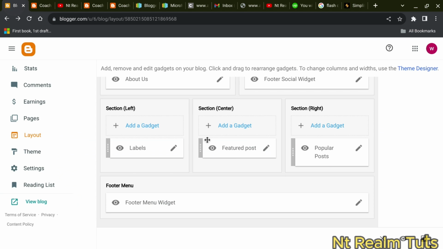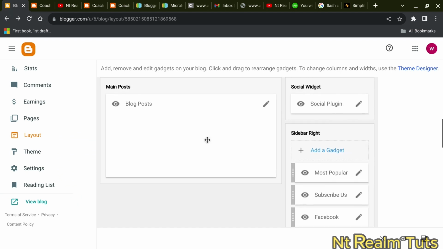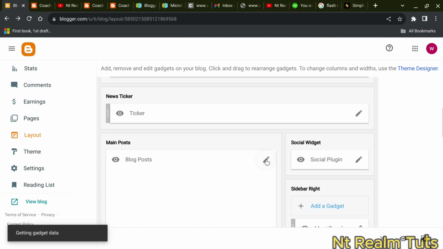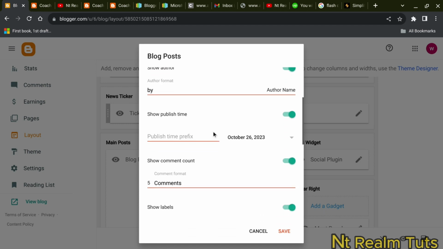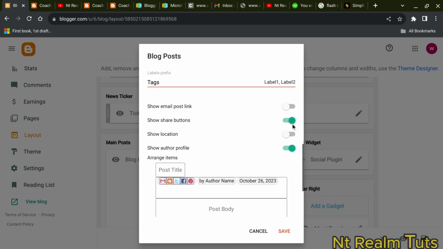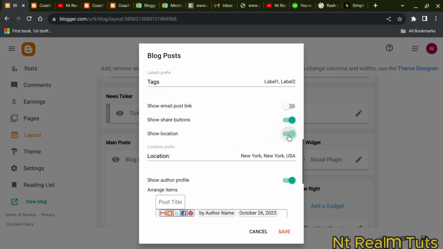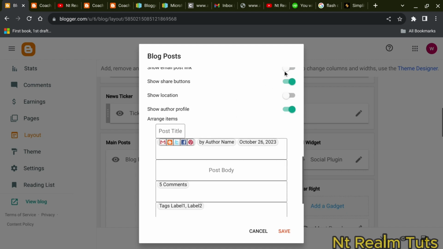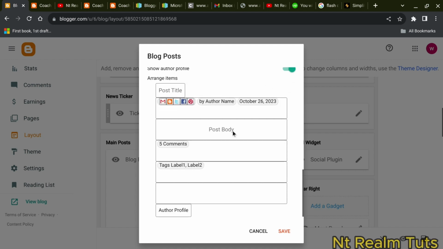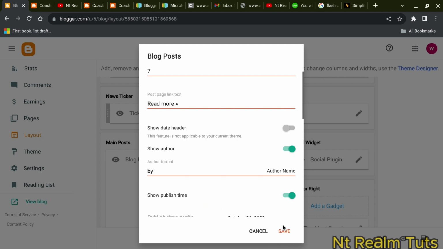And now we have to come. You can also come here to the main post, choose the number of posts that you want to show on the main page, and you can also choose whether you want to allow the share buttons over here or not. And then show location, you can just hide it. Show author profile, you can hide it. We want to keep this email confidential, so of course you're going to turn that one off. And then after your editing, just go ahead and save it.